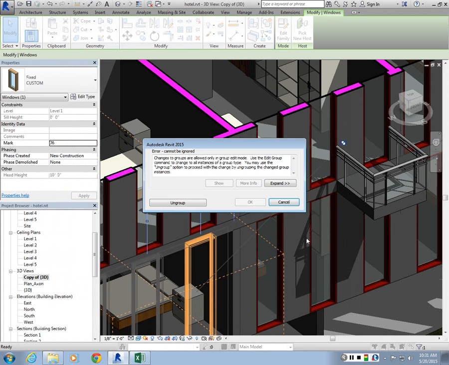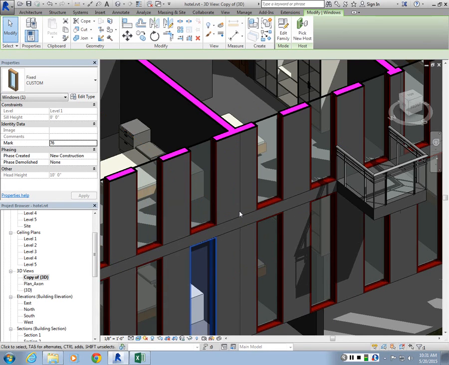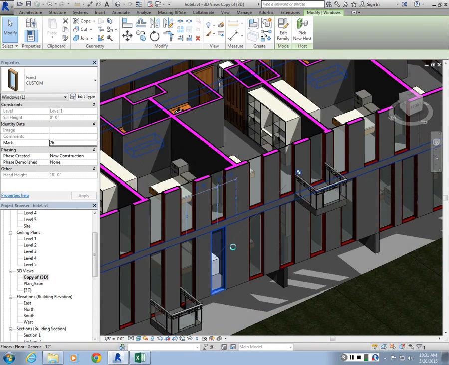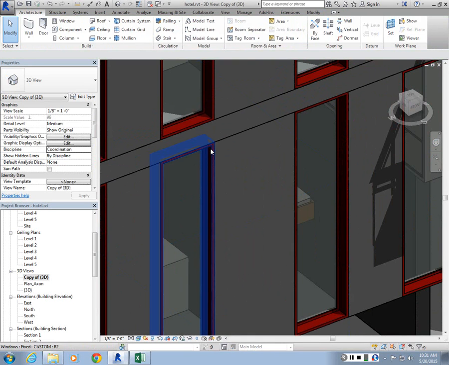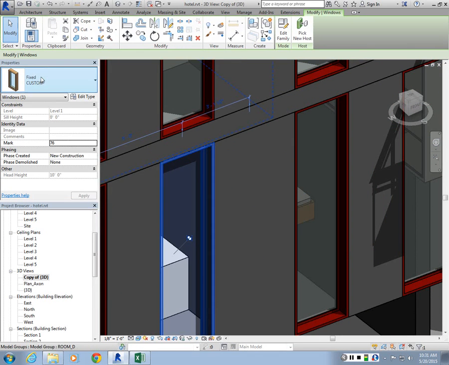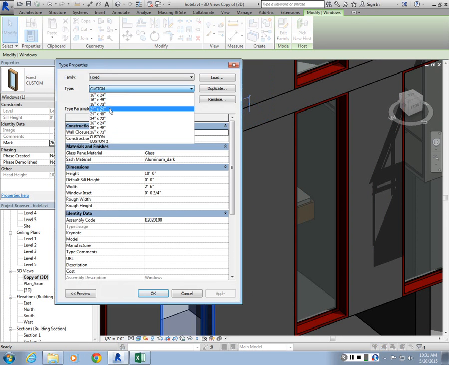Hit OK. Well, changes to groups are allowed only in group edit mode. Use edit group. Well, I have to ungroup that. Well, it didn't save the change. Let's go back. I'm still using the same custom. Let's go to custom 2. Custom 2 is using it. This. The custom is using aluminum.